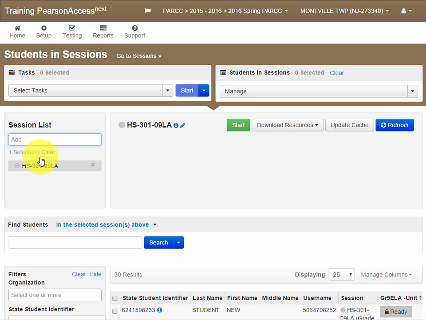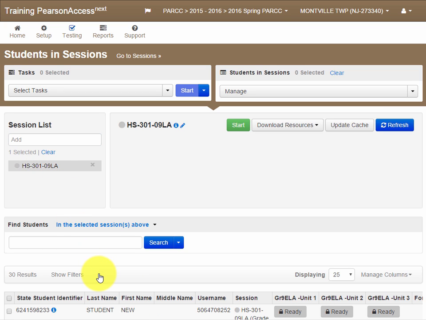This screen is where you're going to spend most of your time. It's divided into distinct areas, each with their own specific function. I'm going to cover the ones that will be most useful to you as a test administrator. Because for this demonstration my screen size is particularly small, the first thing I'm going to do is hide the filters area so that I can see more columns in the list of students at the bottom of the page. You can choose to do this or not depending on your screen size.